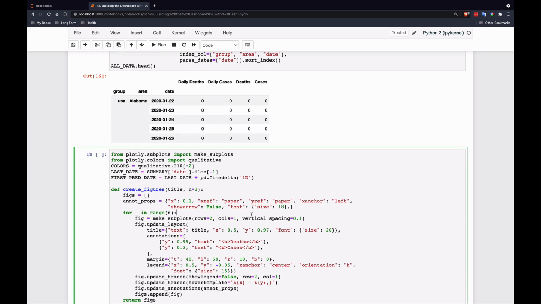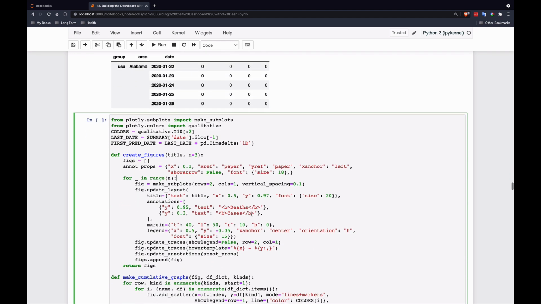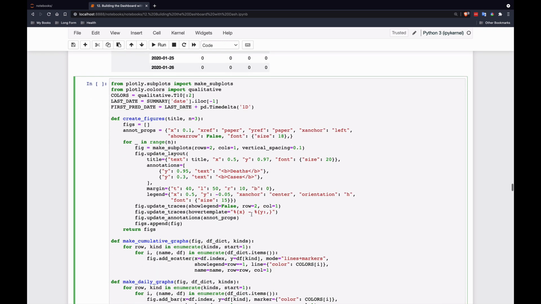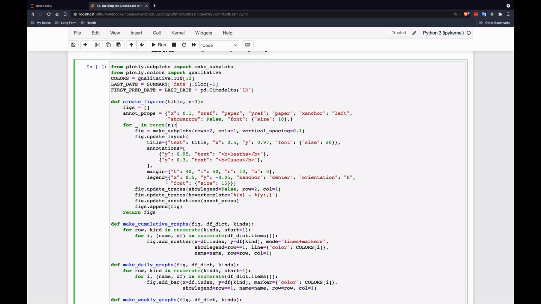Okay, so let's take a look at the code below that is going to create these figures, and it's going to look just like the code that we did in the Plotly chapter. So this should be review. So we're going to get the last known date from the summary table. The first prediction date will be just the day after that. This will help us color the known data a different color than the prediction data.